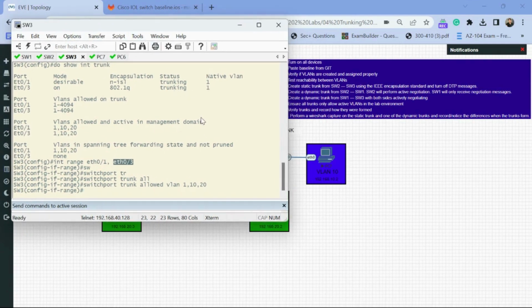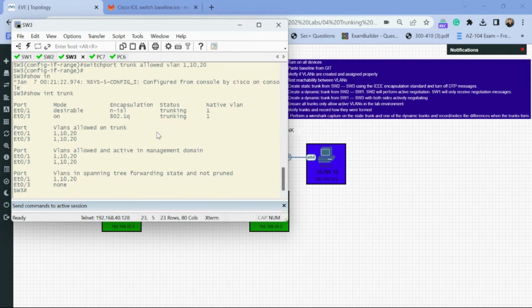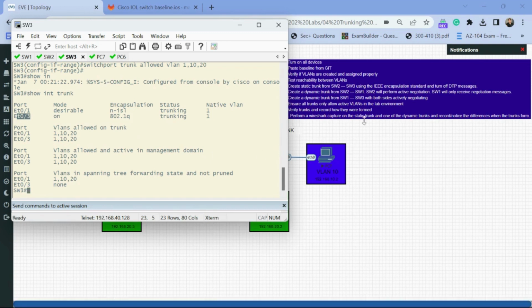Okay, now let's go over our last step. Verify trunks, record how they were formed. We've kind of already been doing this throughout the lecture. But on switch 3, if we type in show interface trunk, we can see that this was formed dynamically, and it decided to pick ISL because we didn't tell it exactly what encapsulation to use. And then this one's a static trunk, right? And we told it to use 802.1Q on this interface.